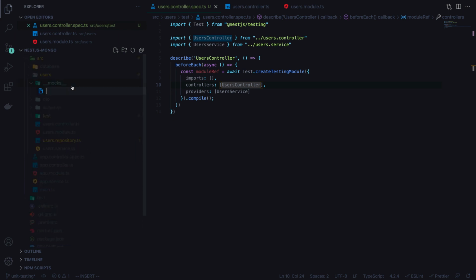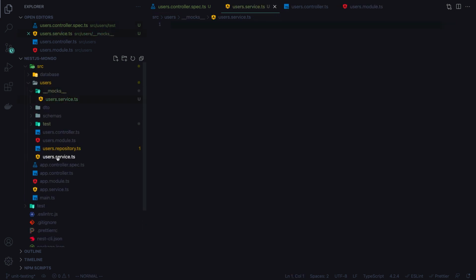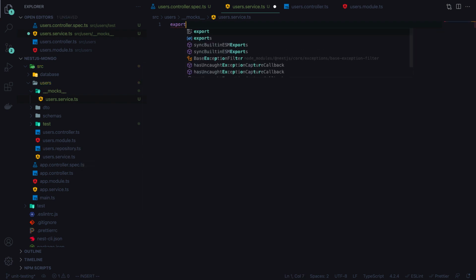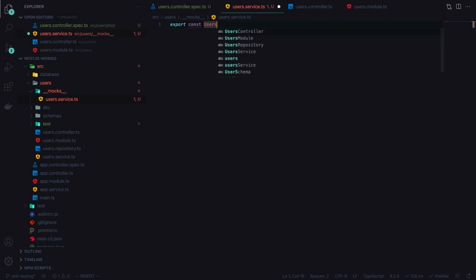Now inside of here, we want the same exact name as our user service down here in order for Jest to pick it up. And now what's really great is we can export a const user service here, and we want to have the same name in order to not confuse Jest at all. So user service, and then we set it equal to the mock that we want to create.